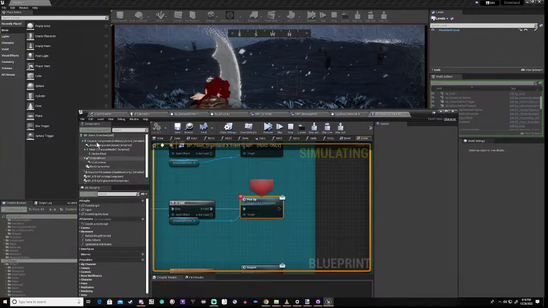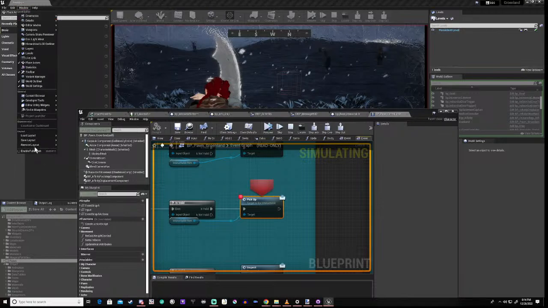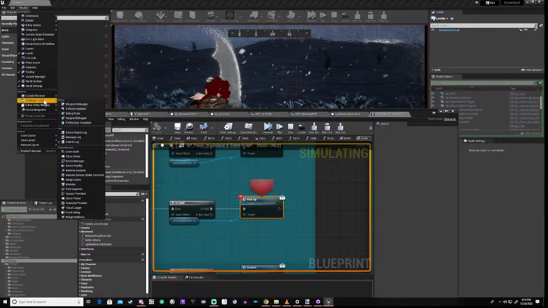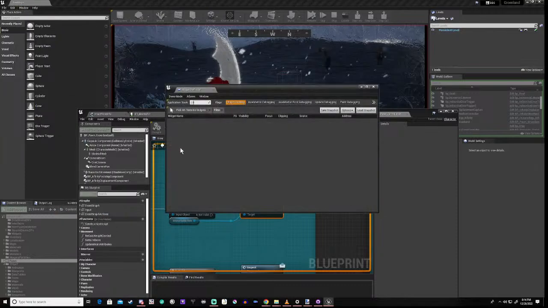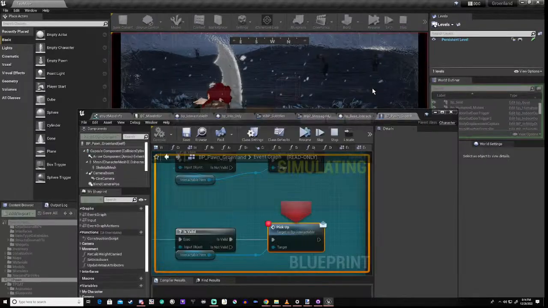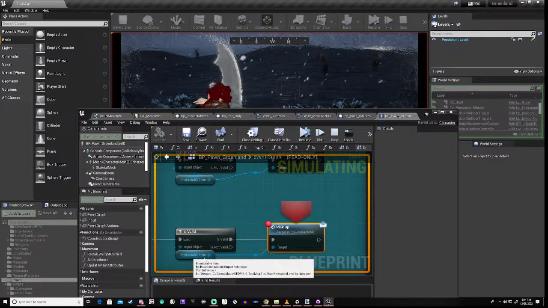Oh, wait a minute. I'm going to do something for you guys because I keep forgetting. If I go to Window, then Developer Tools, then Widget Reflector, and I change this to 1.3, then you guys should see that a bit better. Okay, so this interactive item is all good.